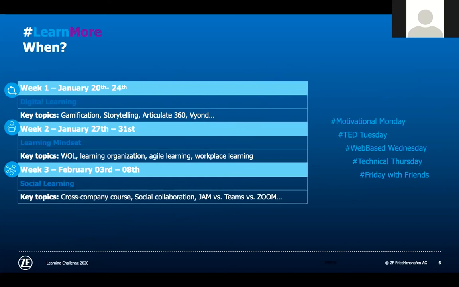And to get to know the topics a bit better, you can see here a very short summary of the 3 weeks. The first week was all about digital learning. It was about gamification, what gamification is and some examples, storytelling, also Articulate 360. This is an authoring tool we have within ZF with which you can create web-based trainings, or which you can use to create explainer videos.